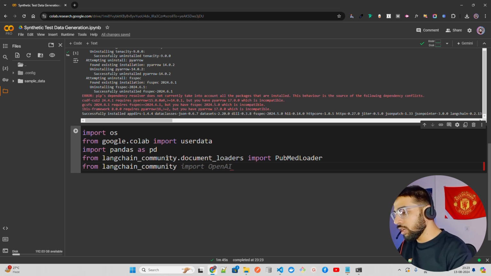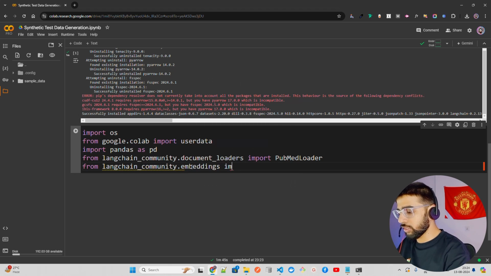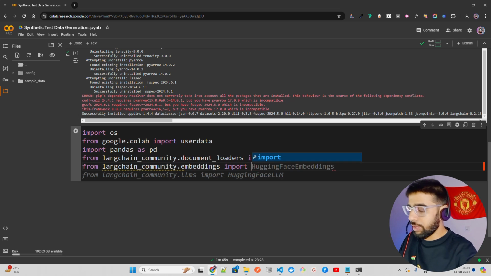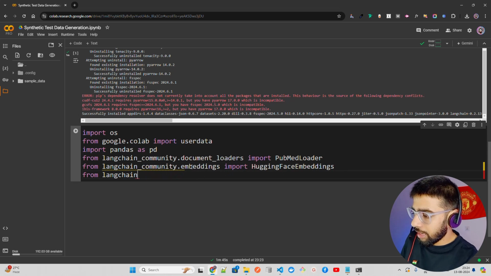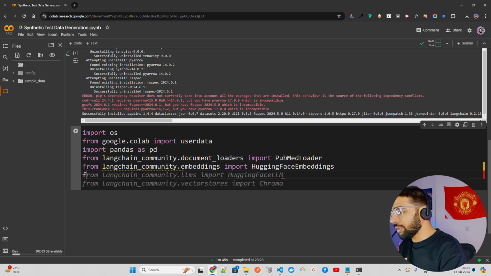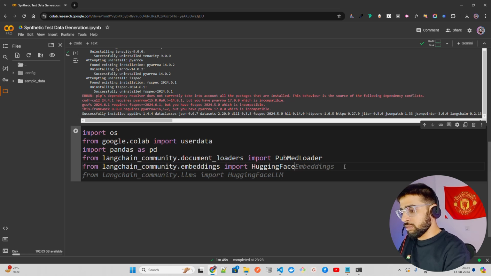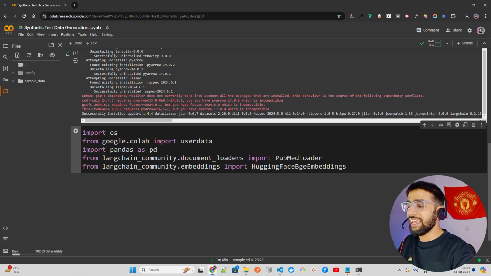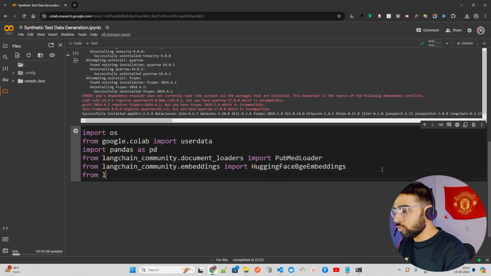From LangChain community, dot embeddings. I'm going to just do embeddings here, and let's use Hugging Face embeddings. You can see I'm using Hugging Face embeddings, and you can also use Hugging Face BGE embeddings, guys. It also has it directly. So let me just do BGE. You can see it over here. It's by the Beijing Academy of AI, BAAI. It's one of my favorite embedding models out there. Now I'm going to just do from LangChain.